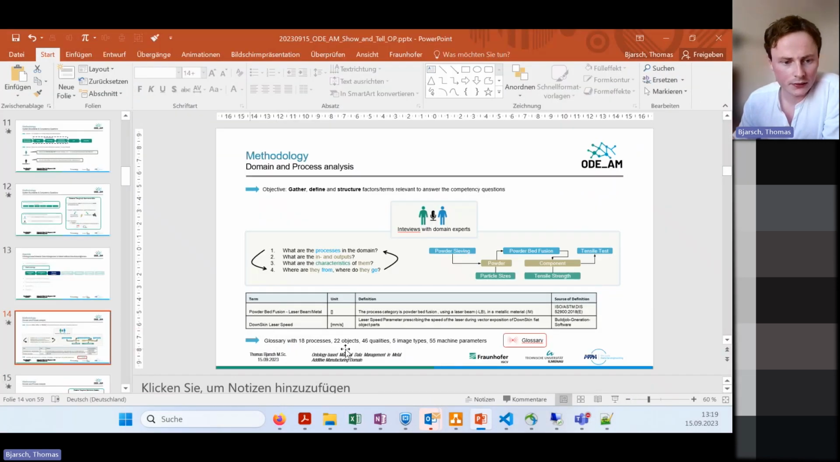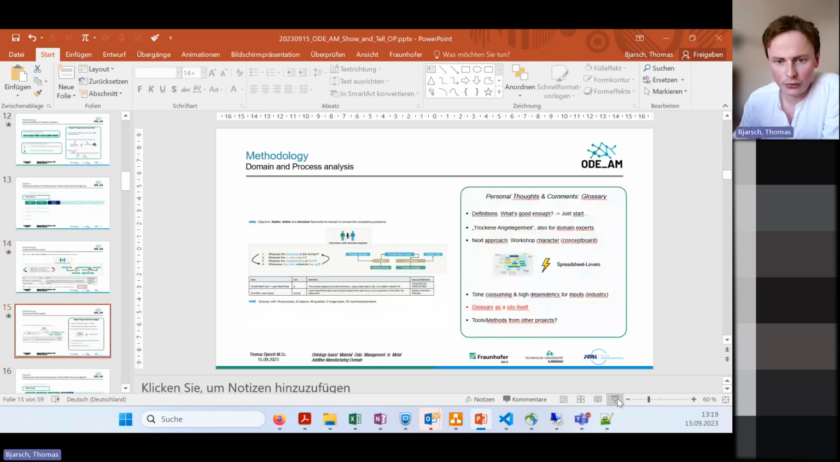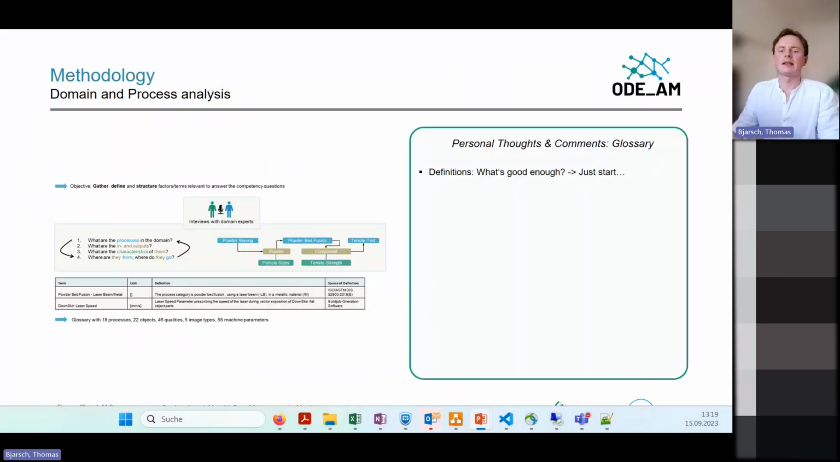So coming back, some thoughts about that. So first, I was struggling a little bit with the definitions, because always asking the question, is it okay to just use a Wikipedia definition?